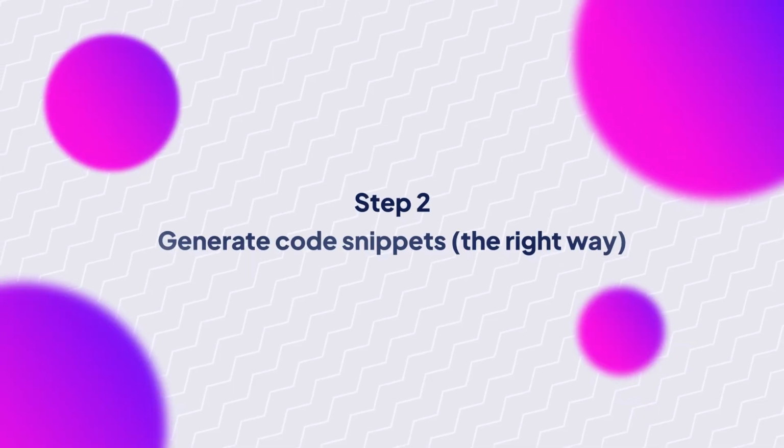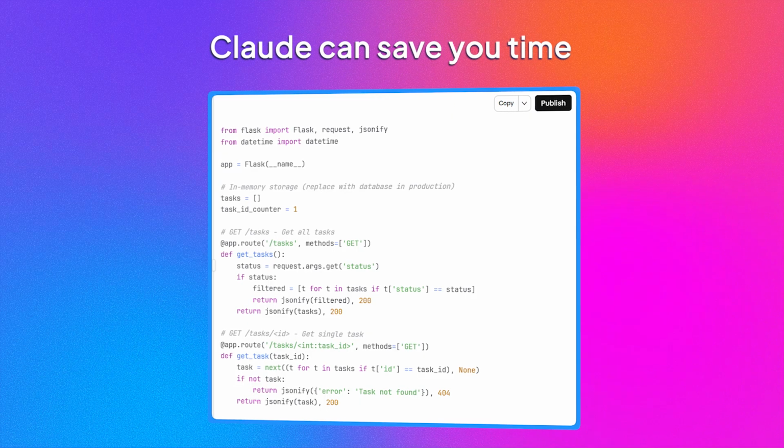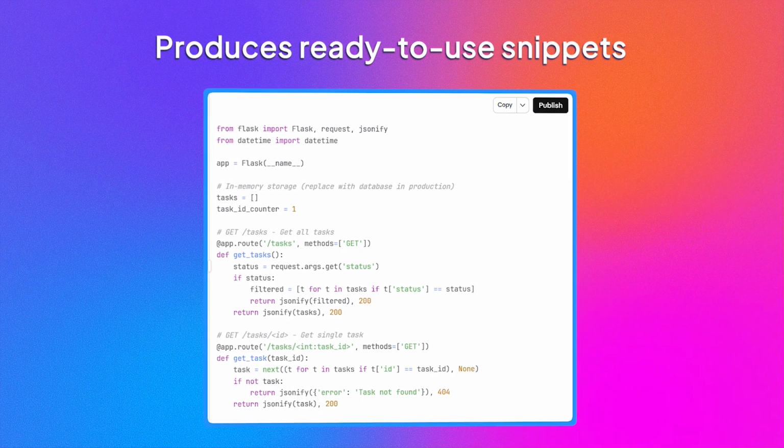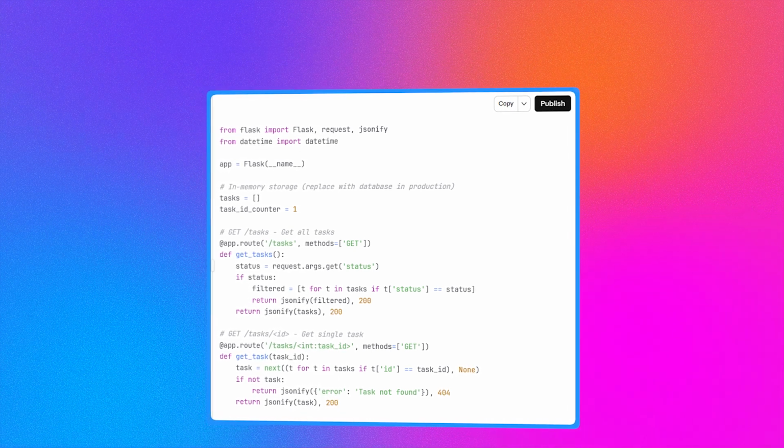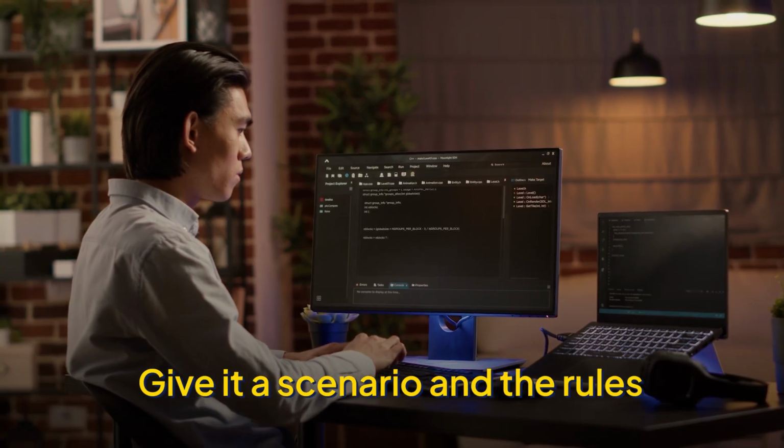The next step is code generation. Claude can save you time by producing ready-to-use snippets, especially when you're tired of writing repetitive boilerplate or searching for half-matching answers online. So give it the scenario and the rules.